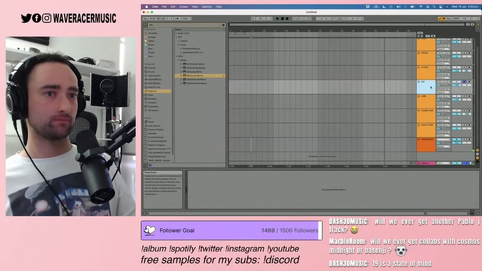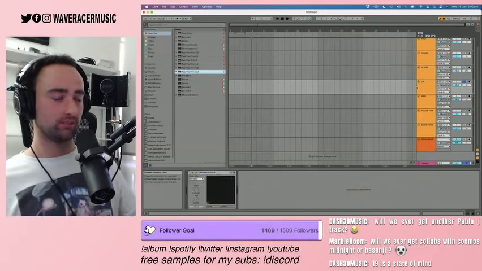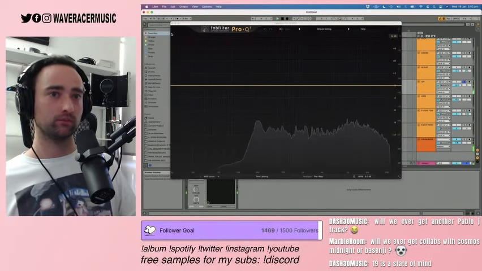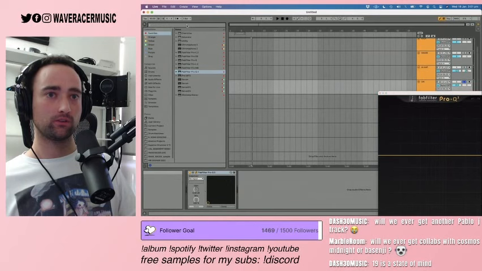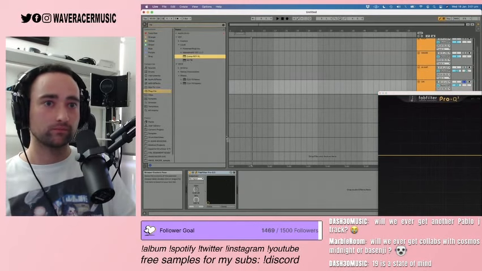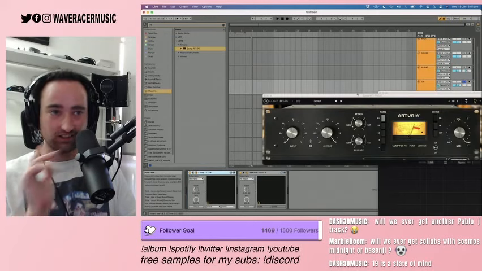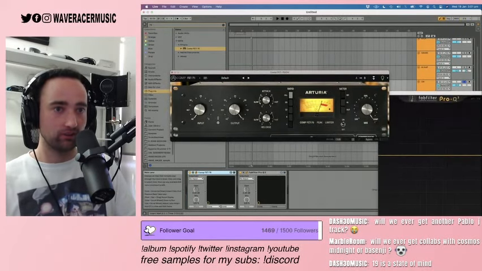Let's get a bit of business happening on this old overhead mic. Actually, let's put it through an 1176. Let's try that. Needs a bit of squash. Need to bring this overhead to life.